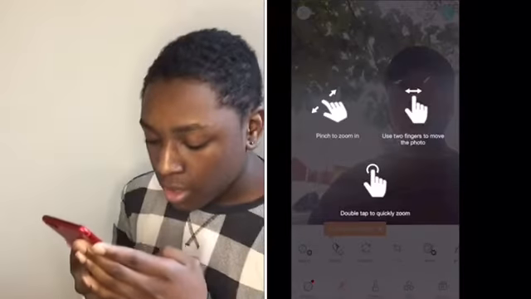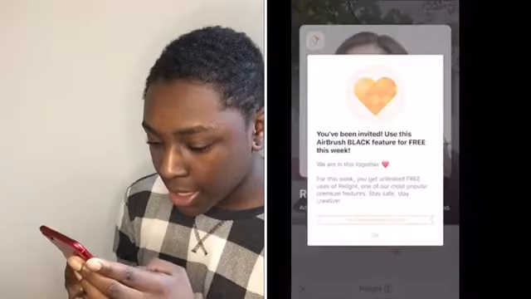Okay, let me make sure it's screen recording. Okay, so the two apps I'm gonna be using today are Airbrush and Picsart. Two simple, easy apps you can get on Apple phones and Android phones too. We're gonna start with Airbrush, okay? So we're gonna go with the daylight feature.